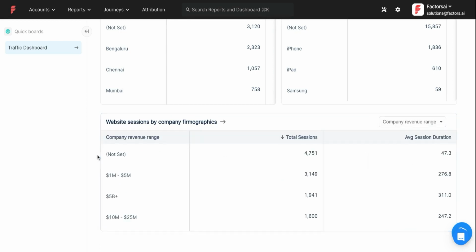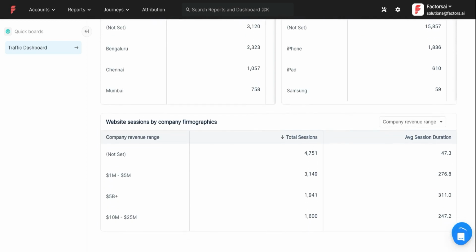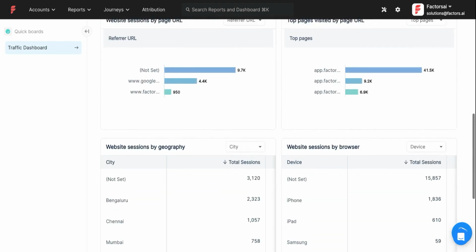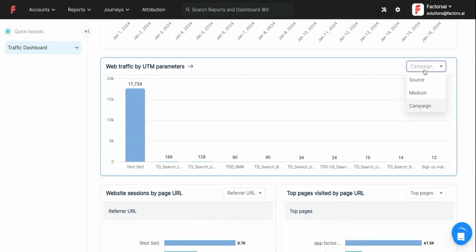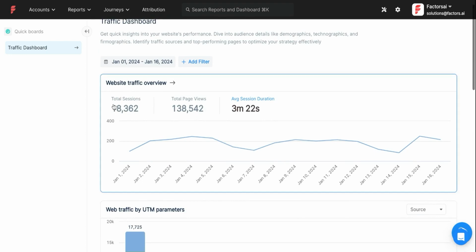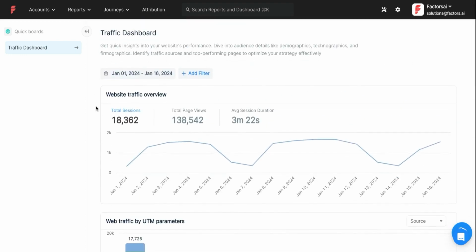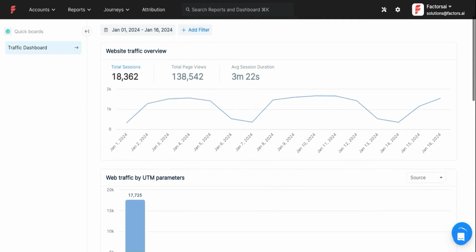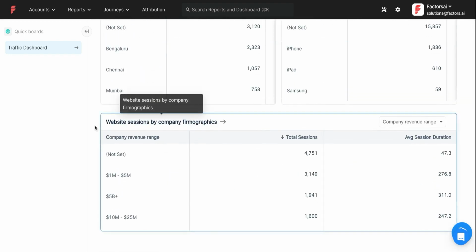And similarly, you can look at revenue range as well. So it gives you a sense of your traffic on the website, what's the breakdown on these firmographics, and helps you understand how much of your ICP traffic you are actually driving into the website. Then again, you can also look at which campaigns or sources these are being driven from. So you can get all of this in one single view, which is the main value prop of this traffic dashboard. It's a complete GA replacement built along with a B2B context.